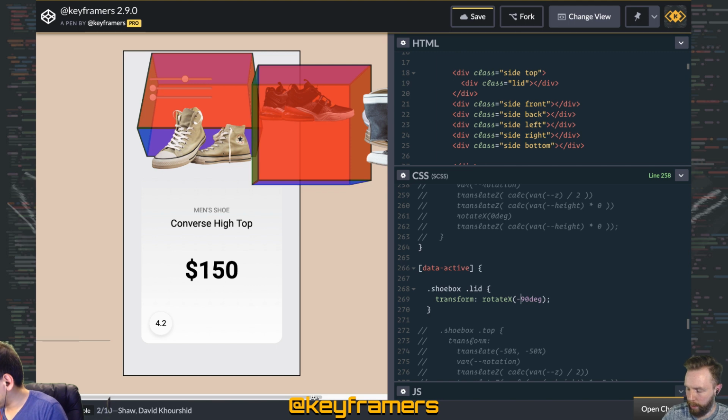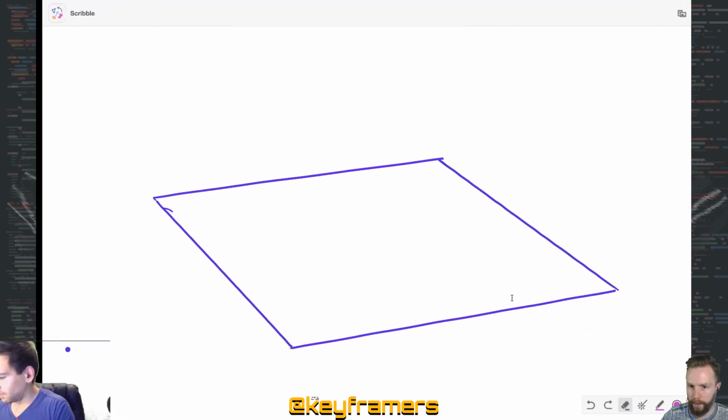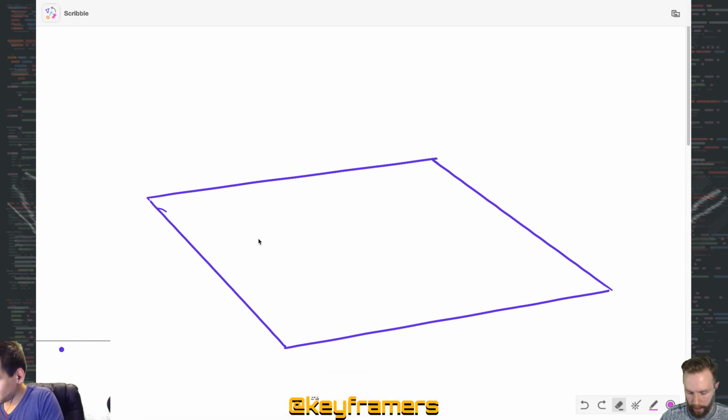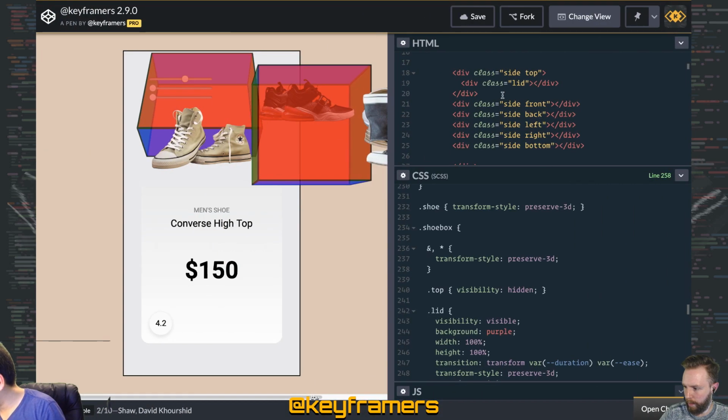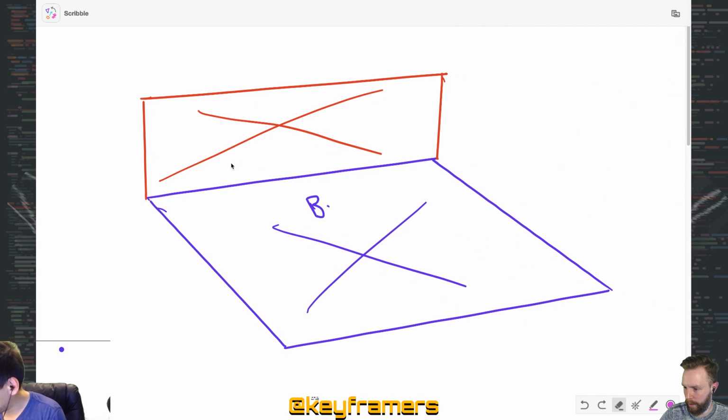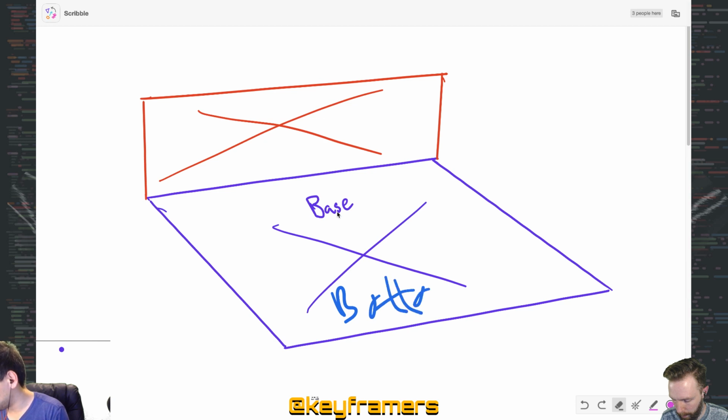Want to whiteboard this real quick? Just so that we don't lose our sanity. All right. Okay, so what we have is, all right, this is the top half. Which element is this, the red one? That should be the front or the back. So this is the base, and then this is the top, whatever we called it. My colors are wrong. Yeah. Bottom, and then this is either front or back.